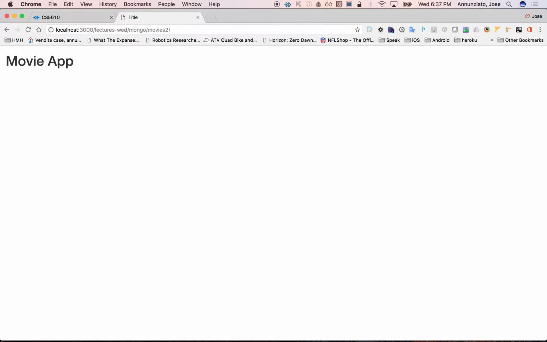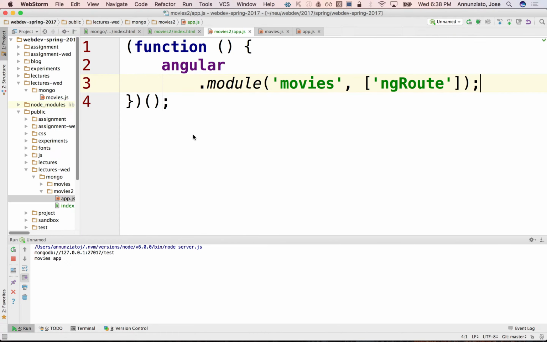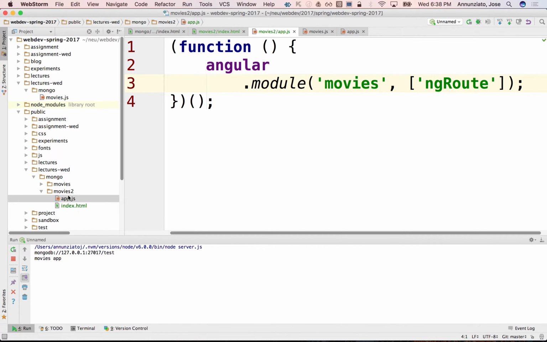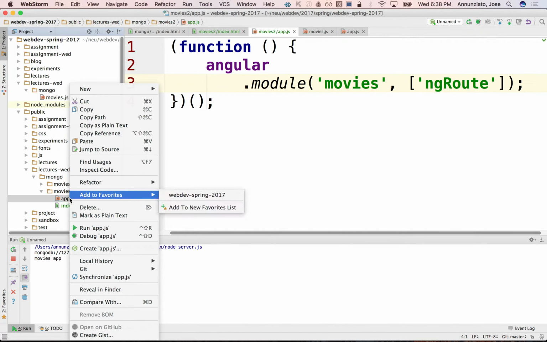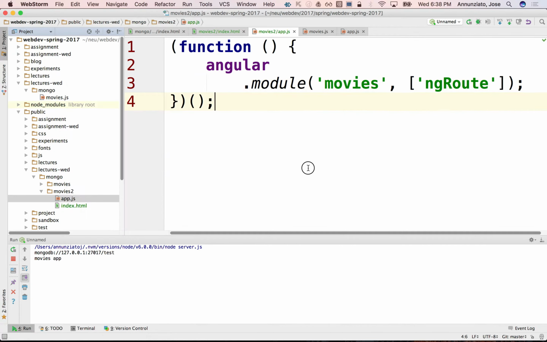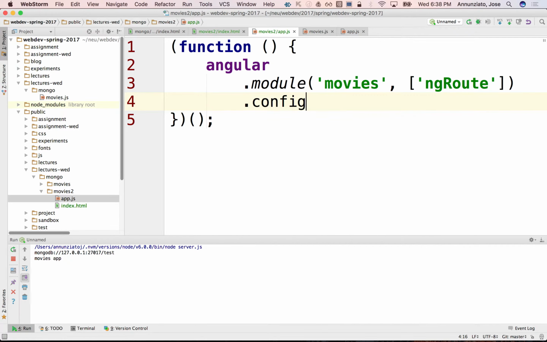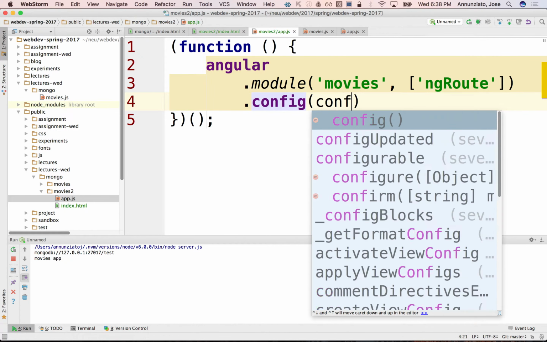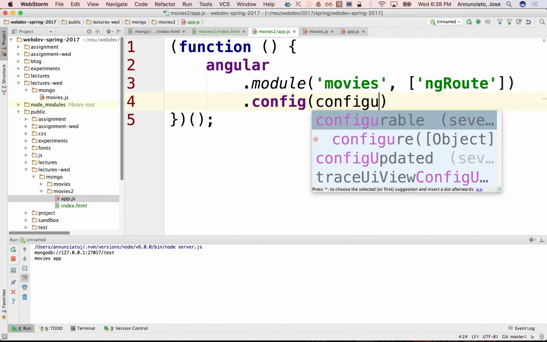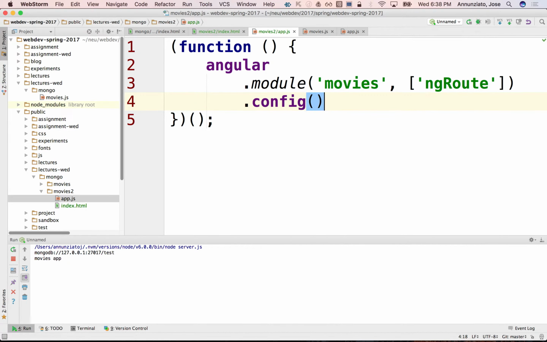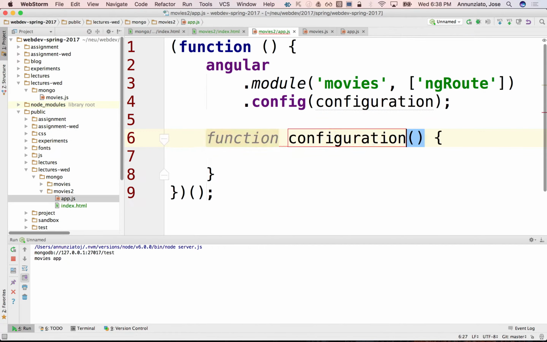First, let's be able to create actors. Let's create a configuration right here. We're going to say config, and we're going to implement it in a function called configuration, and we're just going to do a couple of routings between a list of movies and a list of actors. And we're going to be able to create references between the two.